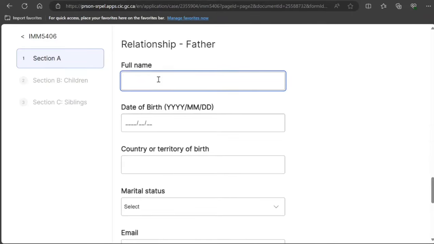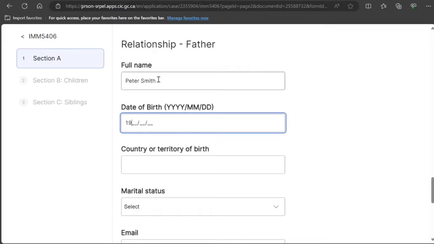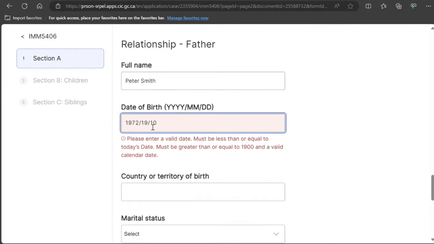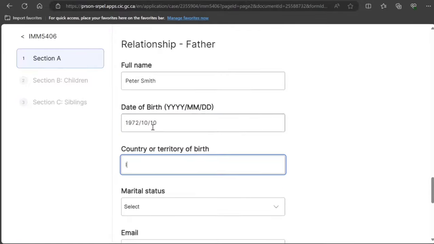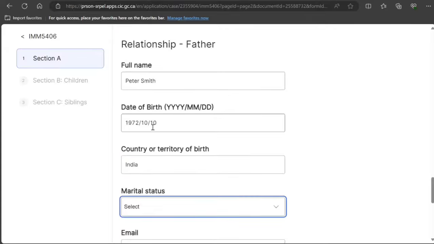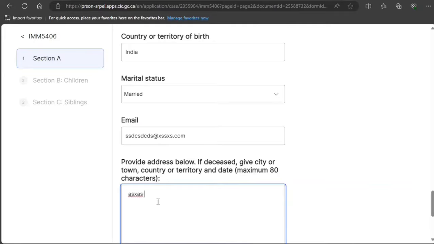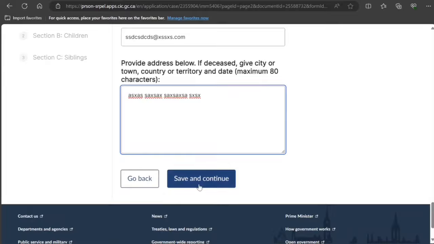Similarly for his father, let's say his father's name is Peter Smith, and he was born in 1972. Oh, month first, sorry. That's why with date and month, you have to be very careful. Address, provide the full address. Okay, 80 characters. Save and continue.